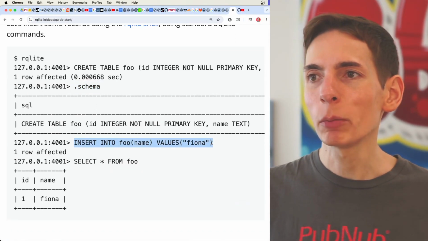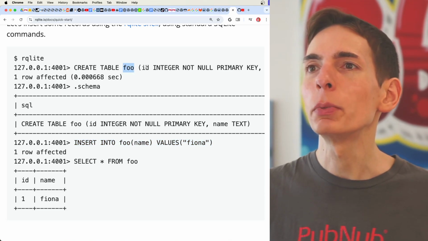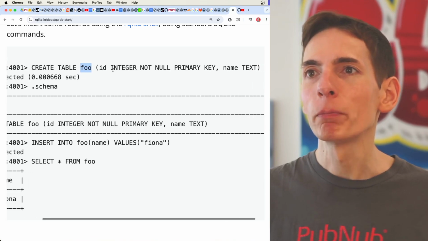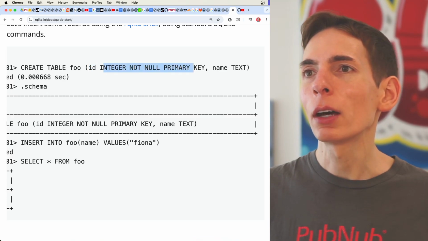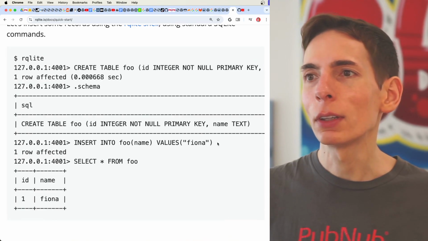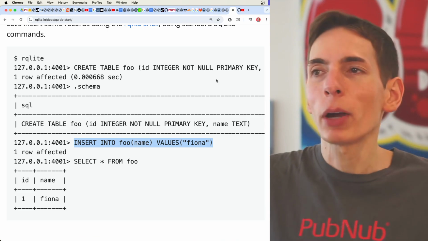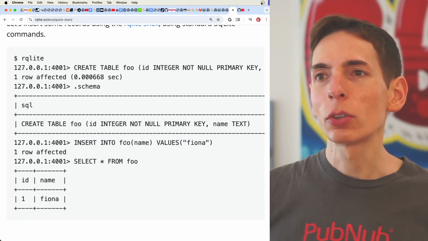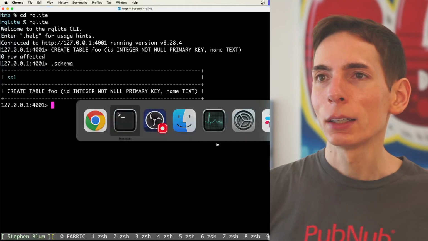Let's insert into the table. We will have a foo, which is the table. And then we have an ID, integer, not null, primary key, and then a name. So we should be able to insert this. Well, the ID must auto increment by default. Oh, it's a primary key. So I only have to insert into foo the name for value Fiona. Let's give it a try. Let's see if that works.